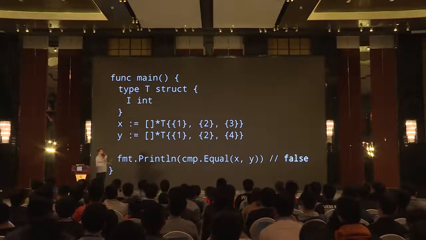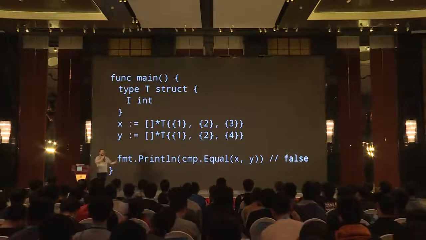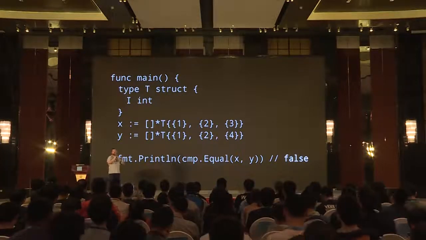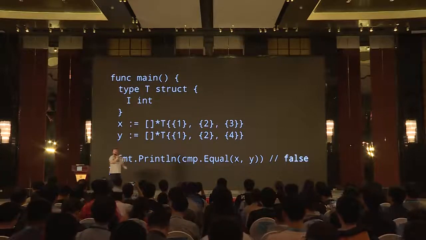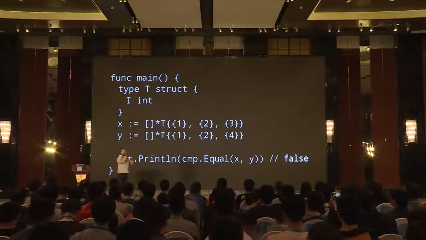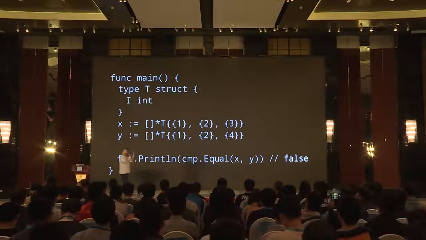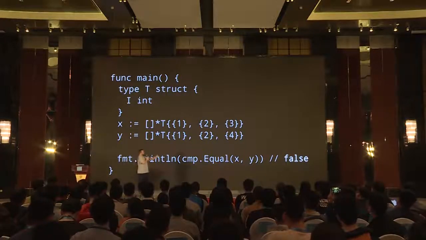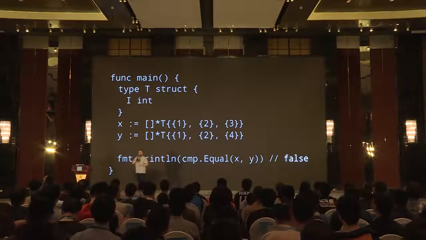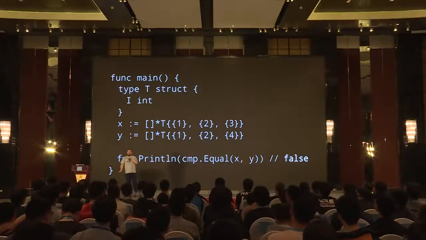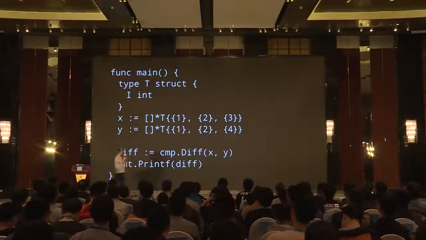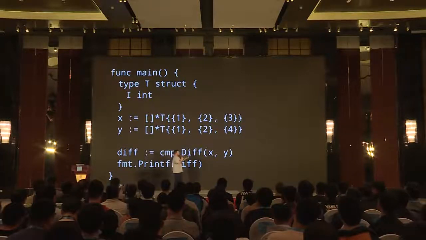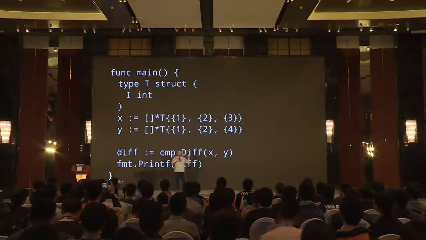So the goal of the cmp library is obviously to compare two values, just like reflect.DeepEqual, but it has many, many more features in terms of how it does that comparison, what it will accept, and most importantly for us, how it presents the difference. So this is the same example as before. If we were to use cmp.Equal, it's just going to say false, just like reflect.DeepEqual would say it's false. But more useful is this amazing Diff function, which is going to tell us if there is a difference between these two objects, what that is.